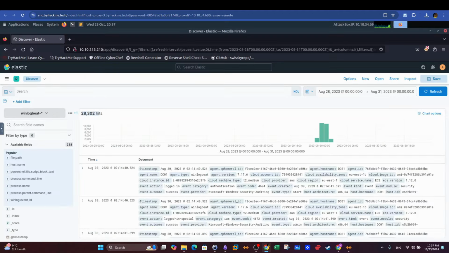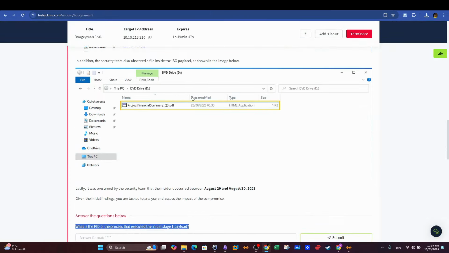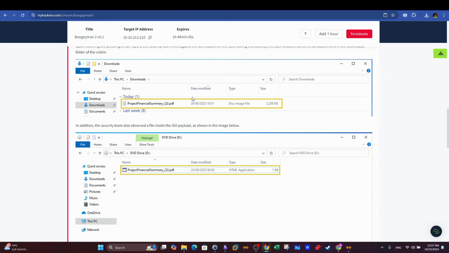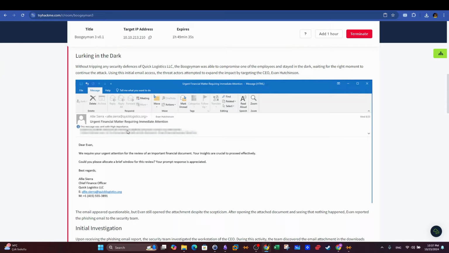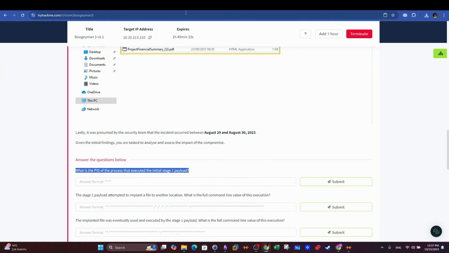We're gonna have to look for this process. How to do that? We're gonna have to rely on the given information here. We have the attachment, it is in PDF, and remember that we also have the email body here. We're gonna have to use this information to look for the process.